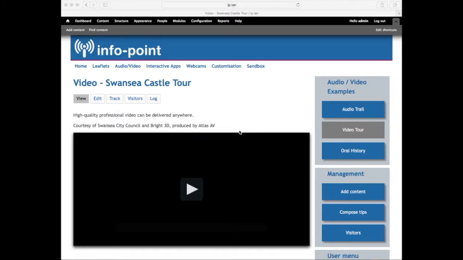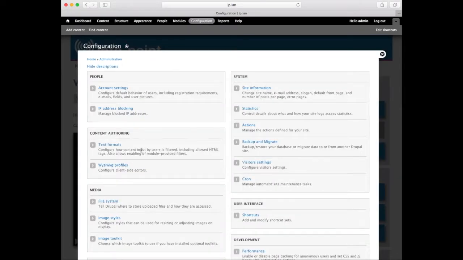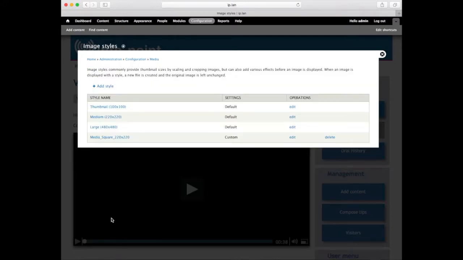The first thing that you need to do is to log in using your username and password. You'll need administrator rights, so you'd expect to get your admin user bar up here. And what we're going to do is first of all we're going to create a nice media image style. So we head over to configuration and then we go to image styles. You can see here that I've already created a media square image, but we'll do the whole thing from scratch. Just called it media square 2.